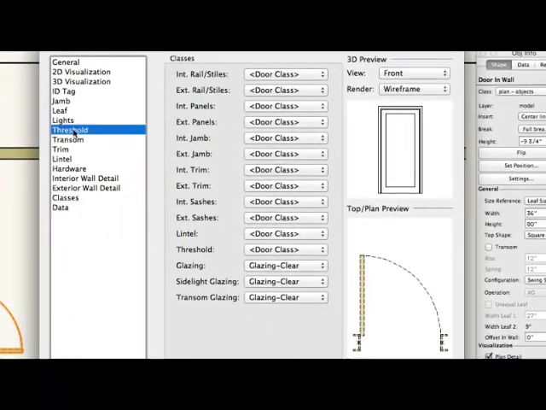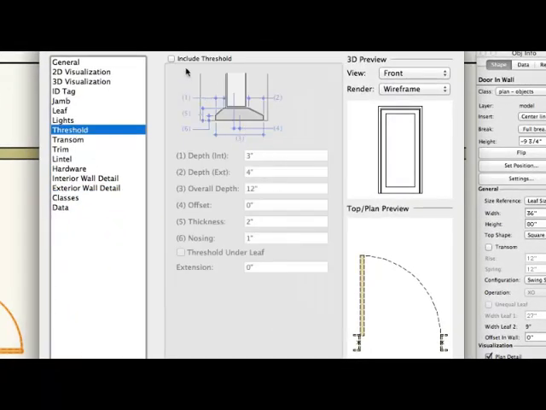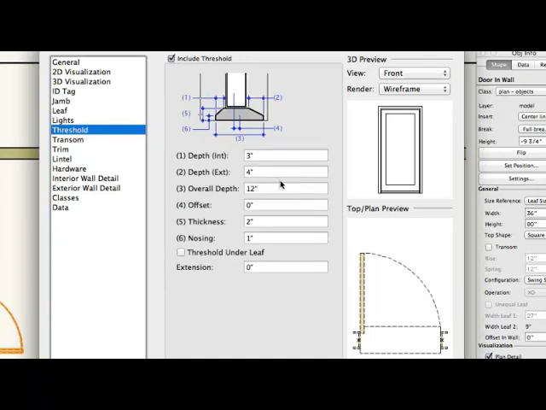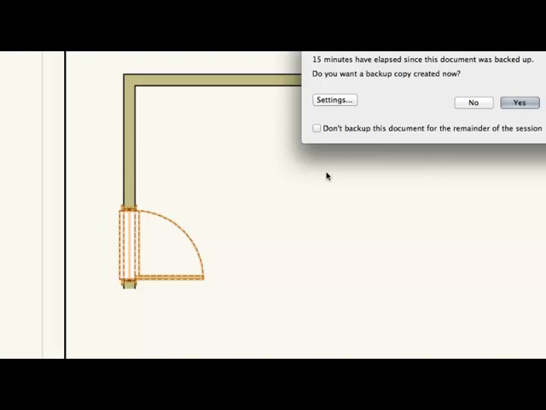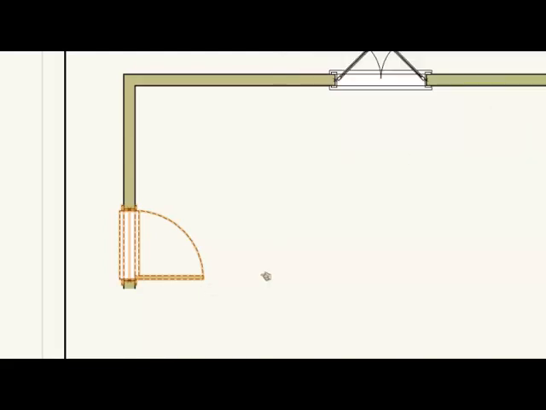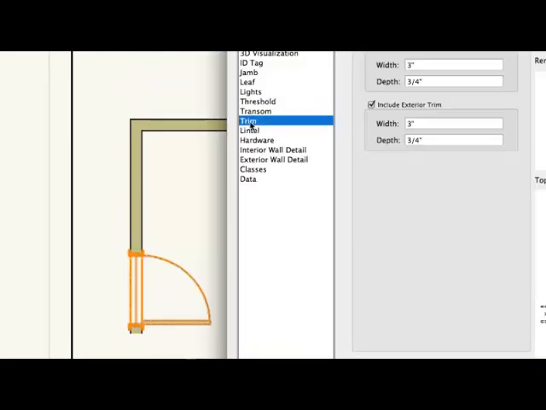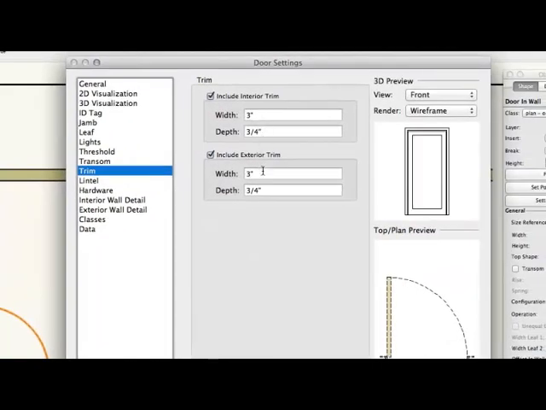And as far as a threshold, since this is an exterior door, we want to include a threshold. And let's see, overall depth, let's make it 10 inches. And everything else there is fine. All right, so click OK. And now you should see that we have a threshold. Beautiful. All right. Trim, let's go 3 inches by 3 inches like we did on our window.